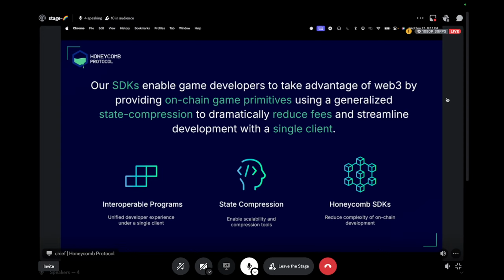So all of the Honeycomb programs are fully interoperable. That means if you create a token, that token can then be used to purchase items in the game, or it could be used on quests or mission rewards or staking rewards, right? Because there are so many programs working together, we created a unified developer experience under this single client. And then we make it really easy for you guys to integrate by utilizing our SDK.